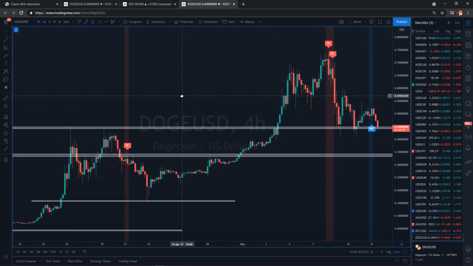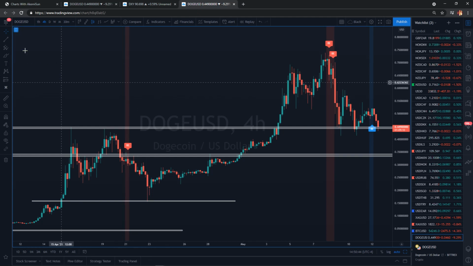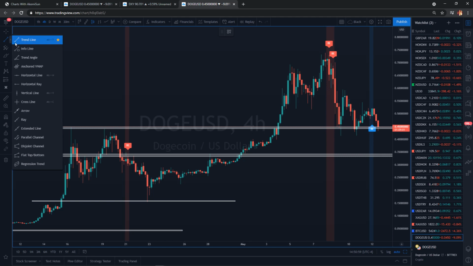All right, so there is, of course, the crosshair that you use. This is very important. If you watched the last video of how to set up your TradingView account, I told you how to use your crosshair and set up your crosshair. Now we do have the trend line. So this is the trend line button, and it has all these other tools that you can use.